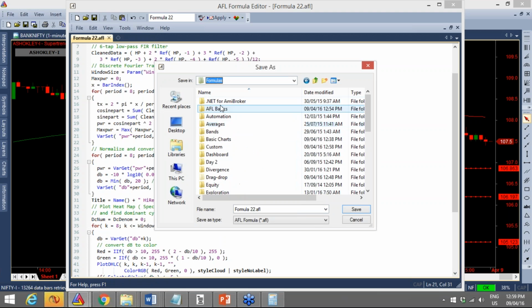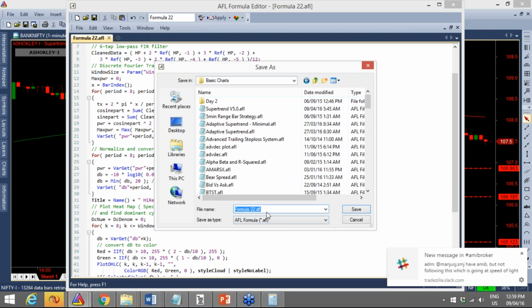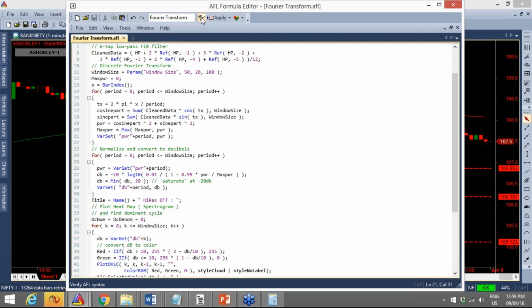You can see a lot of categories. These are the categories you can see under the charting section. Let's say I want to put it into basic charts, and I'll give it the name Fourier transform, right? So I got a Fourier transform indicator. I also checked the syntax. The syntax is working fine, and it automatically saves in .afl format, right?